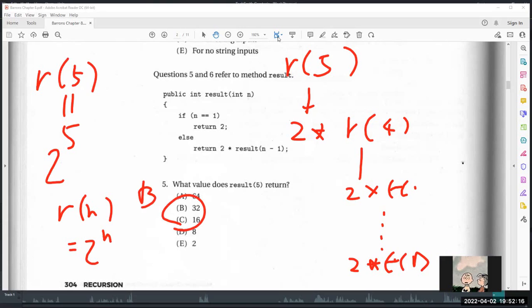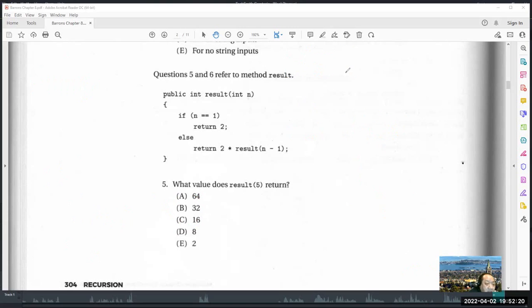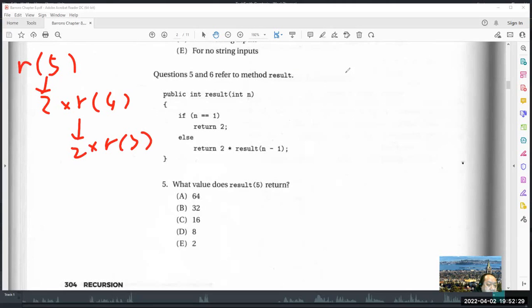Okay? Yeah. So for this one you can draw the recursive diagram like this. Result 5 calling 2 times result 4, calling 2 times result 3, calling 2 times result 2, calling 2 times result 1.